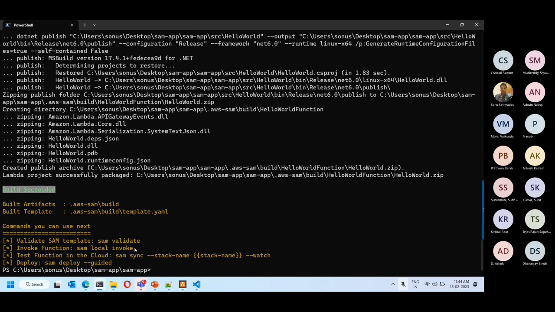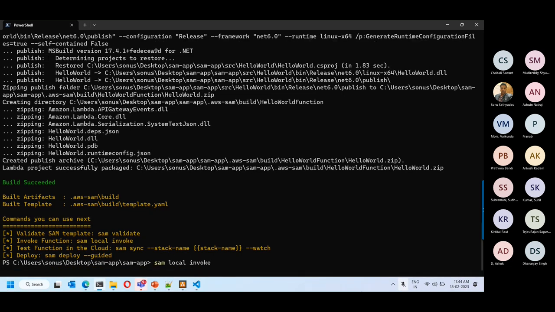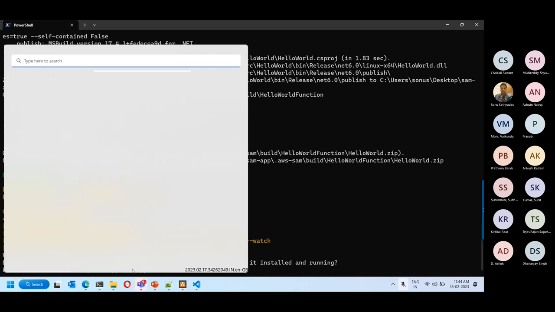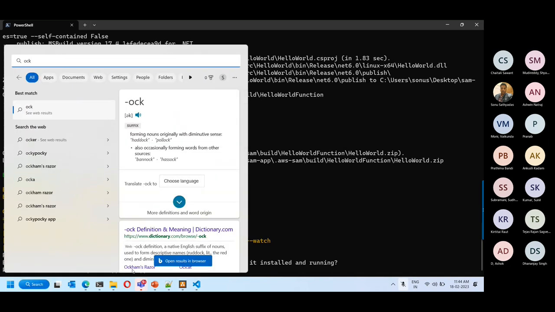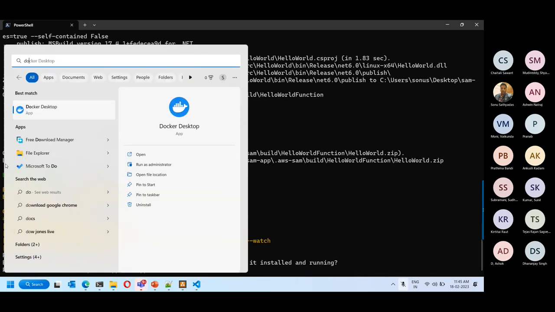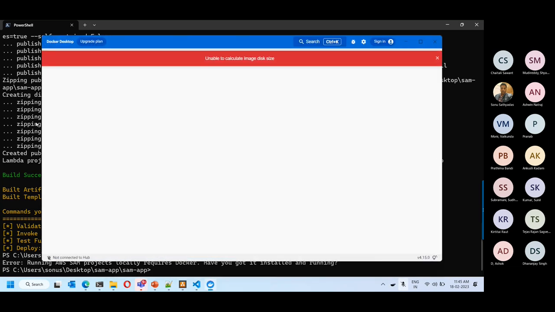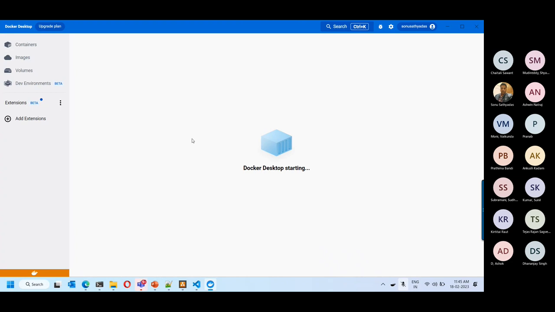And now we can invoke this function locally by using this command, SAM local invoke. So this is to invoke this function locally. Okay, so it requires Docker. I don't have Docker running. Because locally, when you test this, it is going to run in a containerized environment.